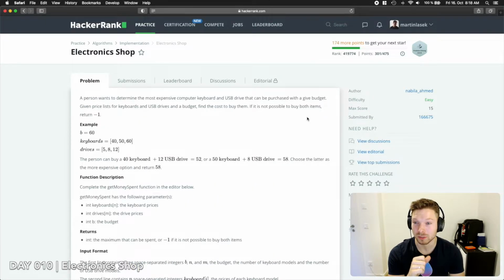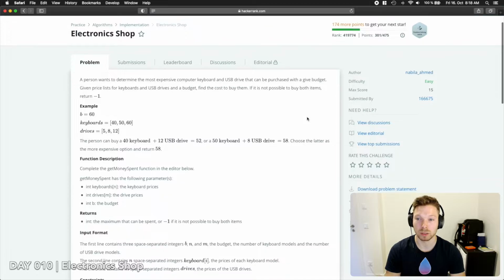Solve the challenge. A person wants to determine the most expensive computer keyboard and USB drive that can be purchased with a given budget. Given price lists for keyboards and USB drives and a budget, find the cost to buy them. If it is not possible to buy both items, return -1. Okay, so we want to buy both items and we're looking for the most expensive one. So that means adding both, and that should be the closest to the budget 60.